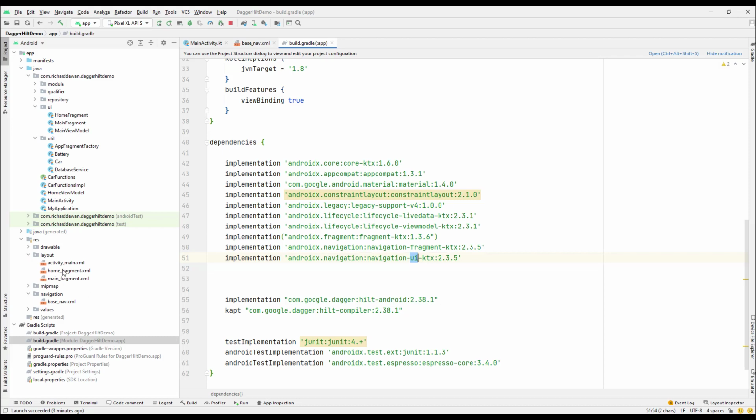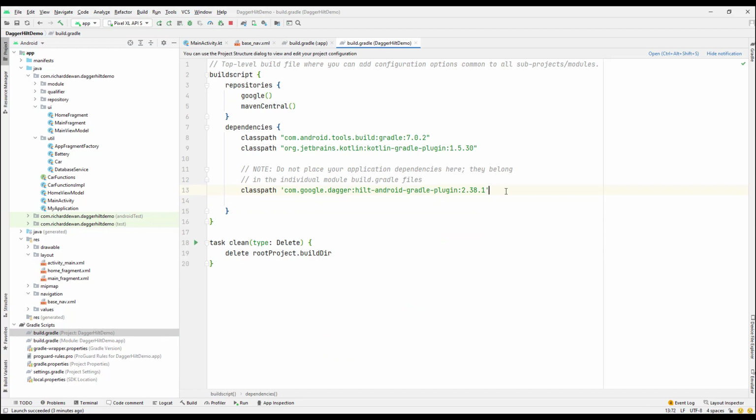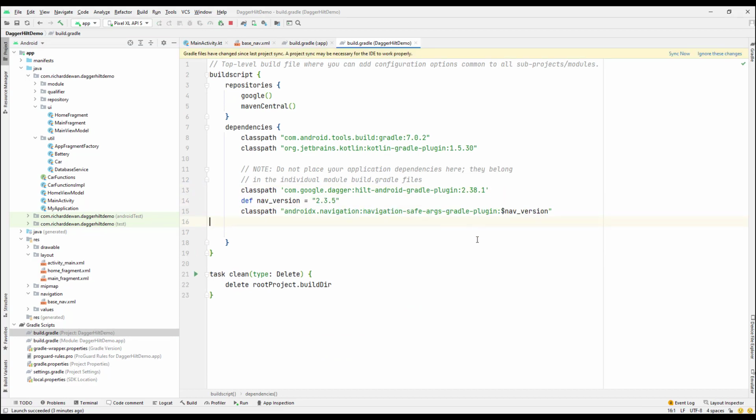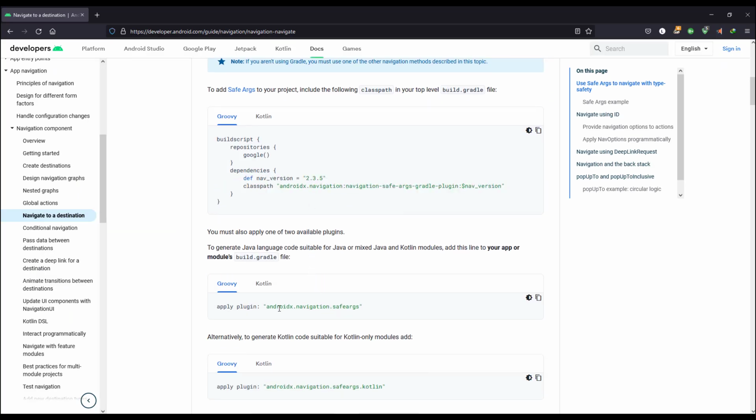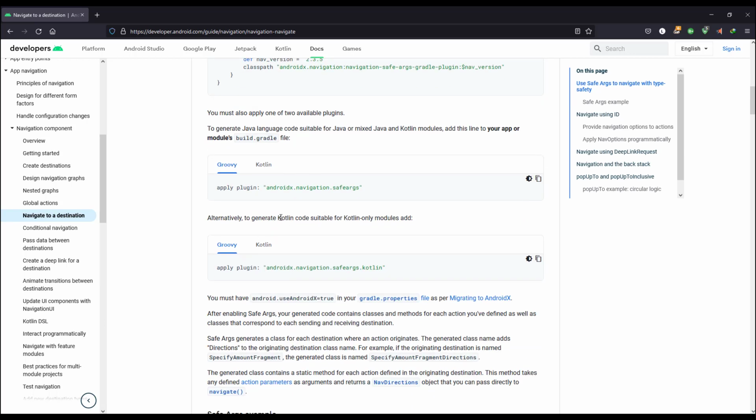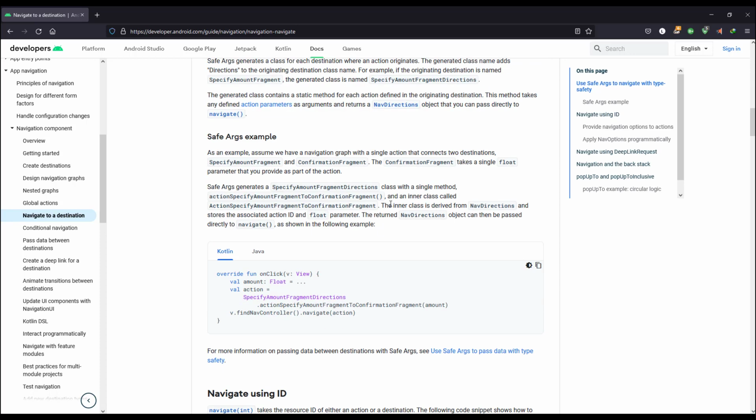Let me open that project, and we need to go to the top level Gradle build file, which is this one, and add that particular classpath over here. Then let me go back again and get another dependency. To generate Java code suitable for Java and mixed with the Kotlin module, you can add this to your app module. If you are using just Kotlin and you don't want to generate code for Java, then you can make use of this plugin. So just copy this, and I think we are done with that one.